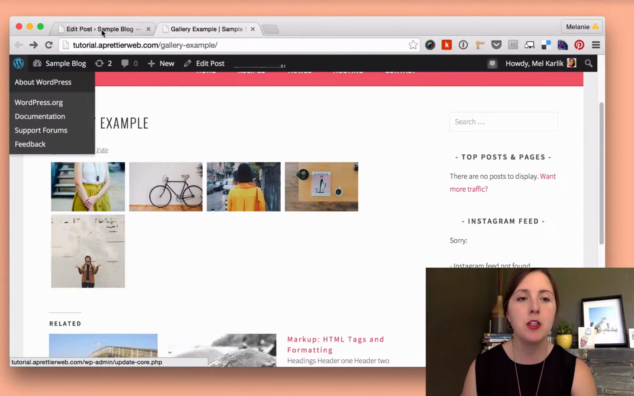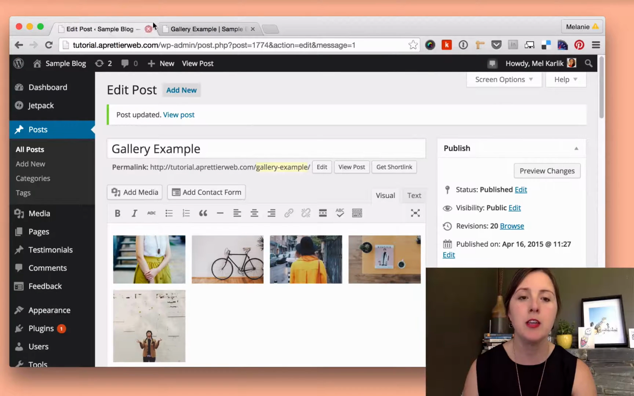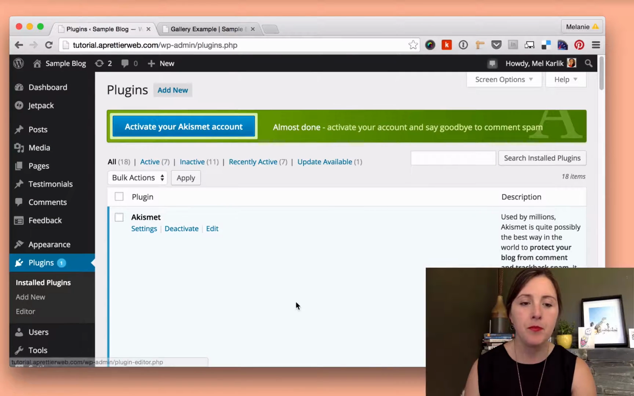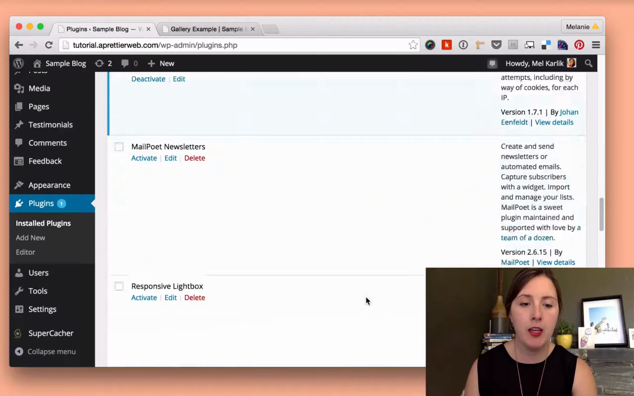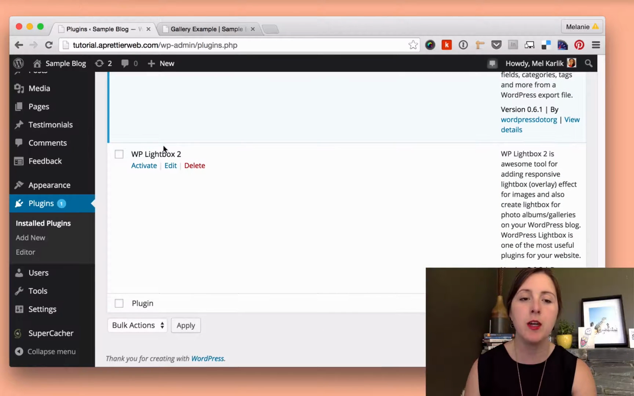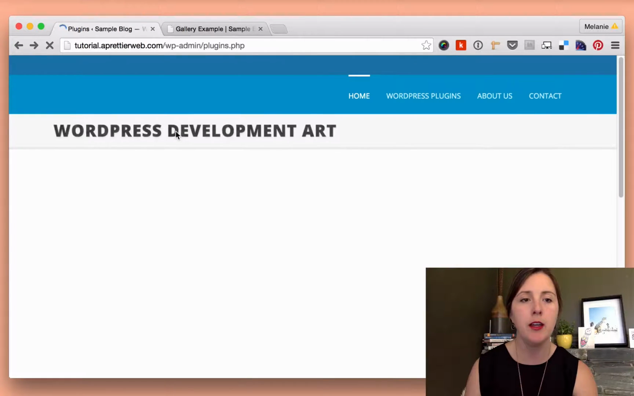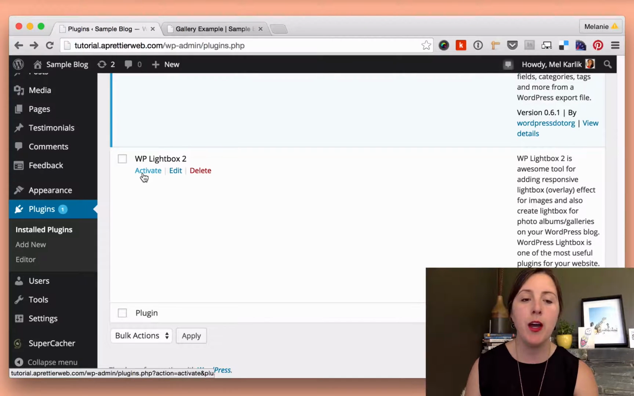So now I want to show you how we can actually do a lightbox view of your gallery. So if you go to your plugins, and now I already have it installed down here, and it's called WP Lightbox 2. So if you're just installing it for the first time, if you go to plugins and select add new, search for WP Lightbox 2 and make sure it's by WP Dev Art. Whoops, didn't mean to click on that. And so once you have it downloaded, click activate.